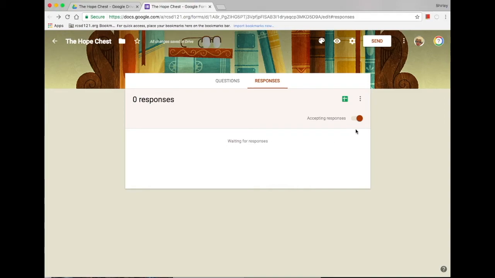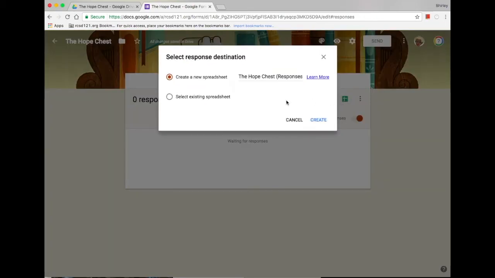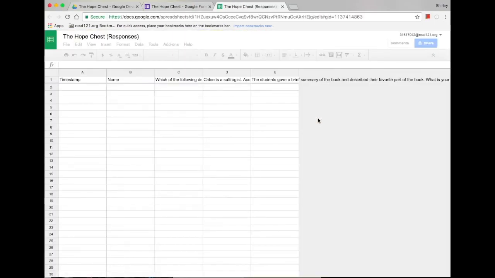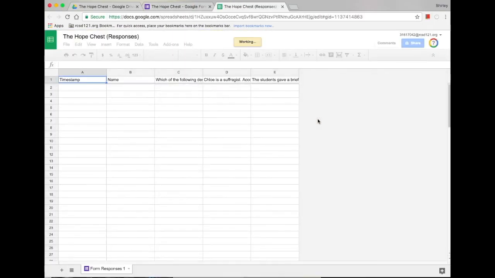One thing that's very important to do here is to create a new spreadsheet. When people complete your form, all the responses are going to go into a spreadsheet that we can view. So you want to click on that little green icon there, and we want to create a new spreadsheet for the responses. It'll be titled the same as your form. It'll just say responses afterwards. So you want to click on that create button so that that spreadsheet is created to gather your responses. And this is what it'll look like.